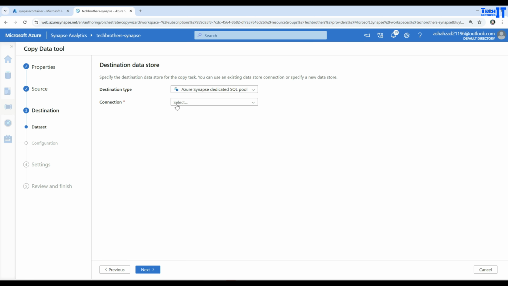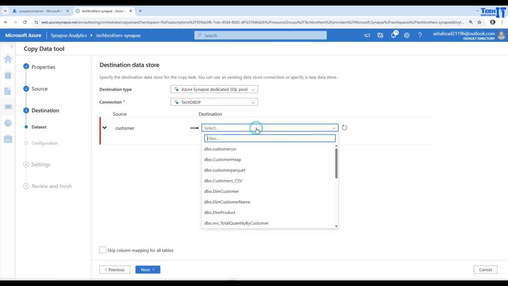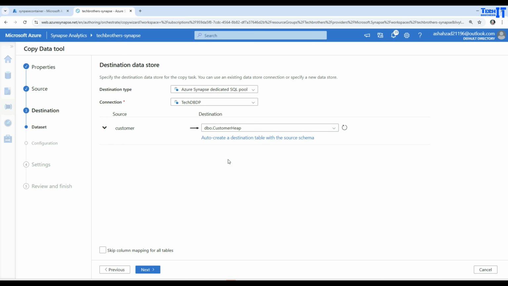Now in this case, it's asking me, fine, I see this is your destination type, make a connection. So it is already TechDB DP, that's my dedicated pool, it is already there, so it is giving me that to select. So I selected that now. Now it is asking me, hey, you want to create a new table and give a DBO schema and table name, and it will auto create. No, I don't want to create because I already have one.